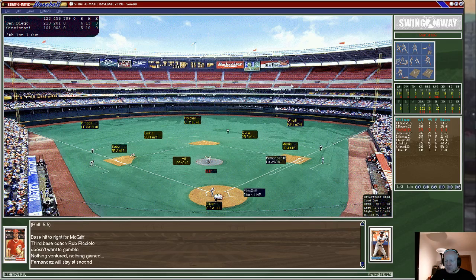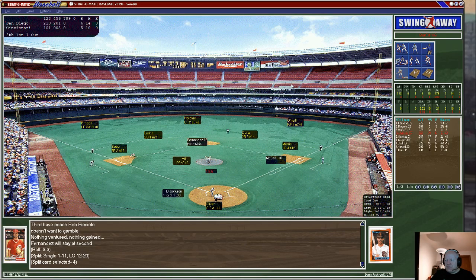And McGriff hits a base hit to right. O'Neill once again comes up with that strong arm and holds Fernandez at second base, preventing him from advancing to third. And now we have a dilemma because we've got some righties coming up who can do some damage against a backwards guy like Milt Hill.